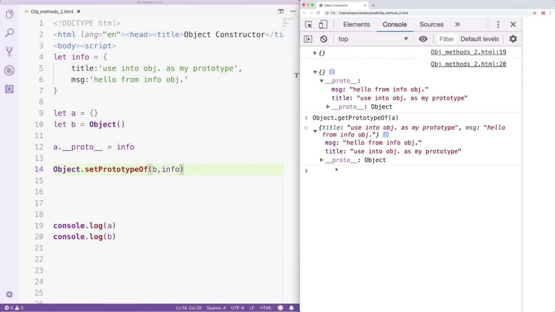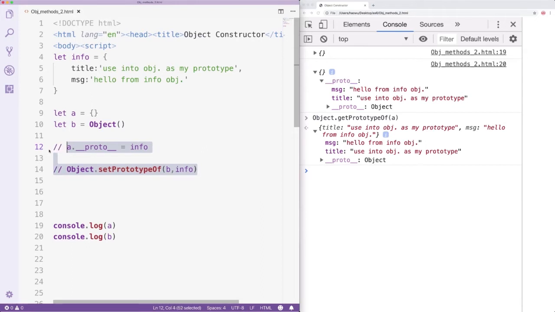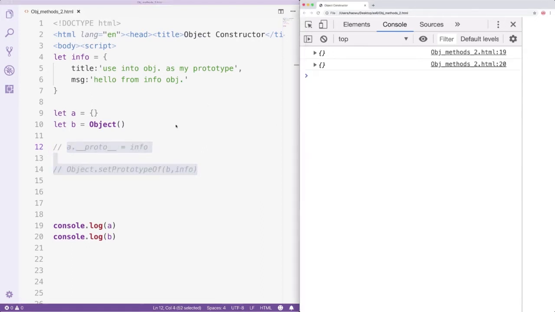JavaScript objects rely heavily on the prototype chain. Once an object has been created, you should avoid making any changes to its prototype because doing so will seriously damage your program efficiency. If you want an object with a custom prototype, you should set its prototype when you create that object.